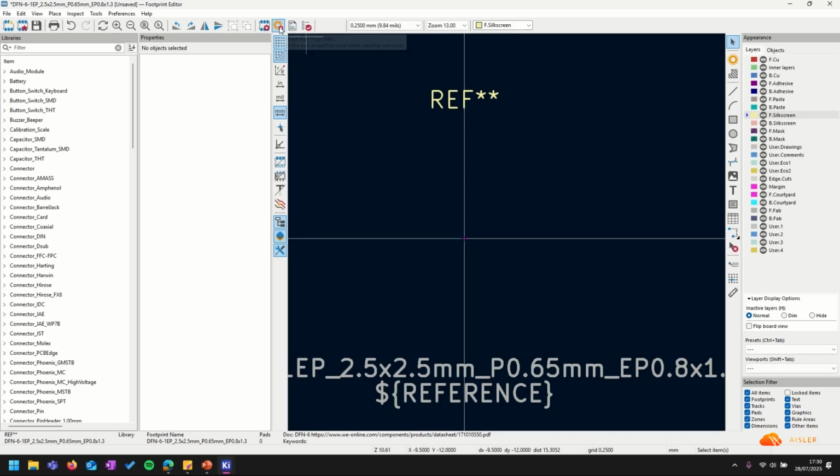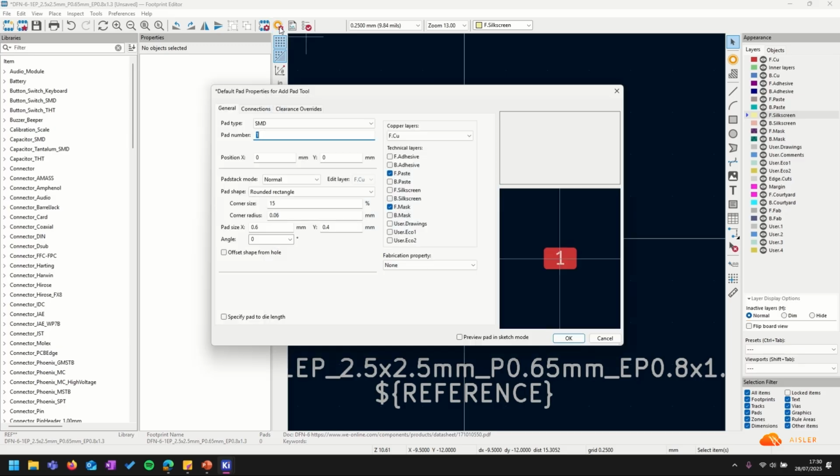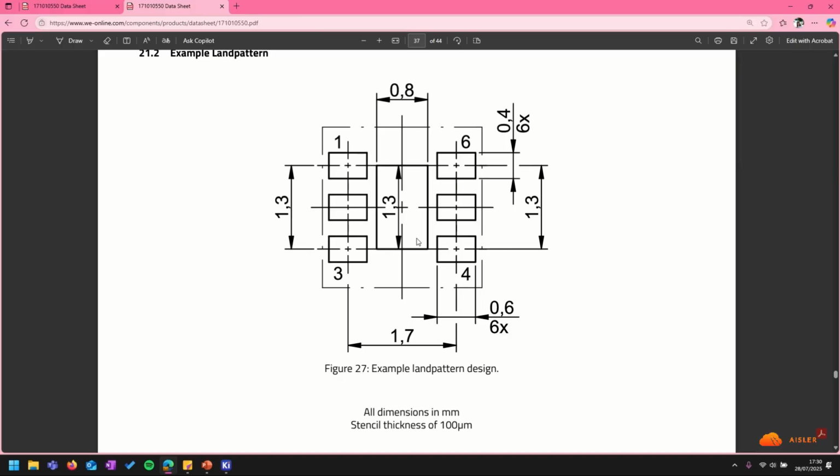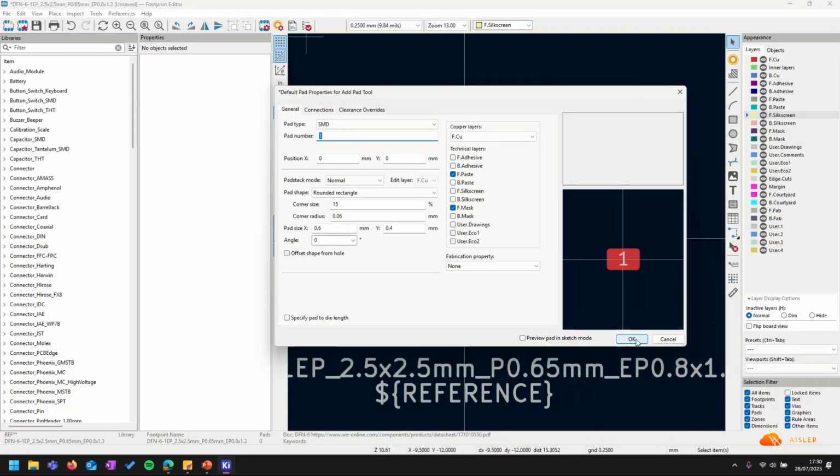We head to the default pad properties. The pad type SMD is already selected. We want to have the first pin, so we have to select the pad size. The pad size of 0.6 by 0.4 is already set correctly from the last time. I'm just going to press OK.